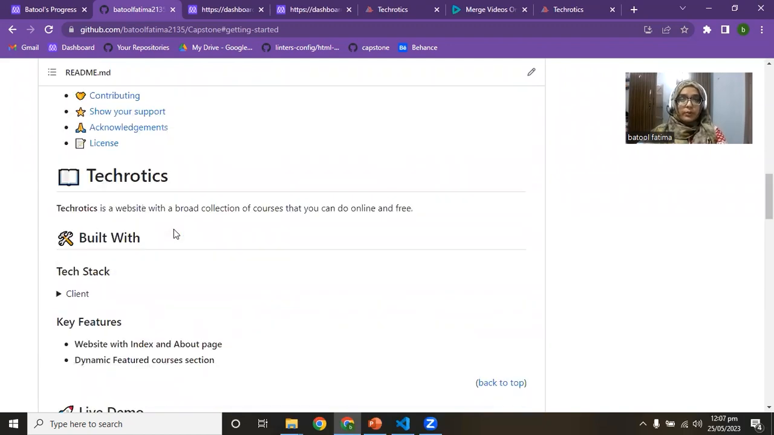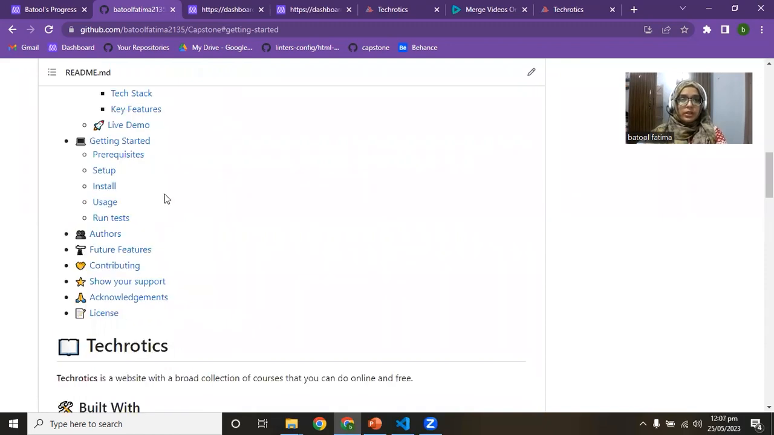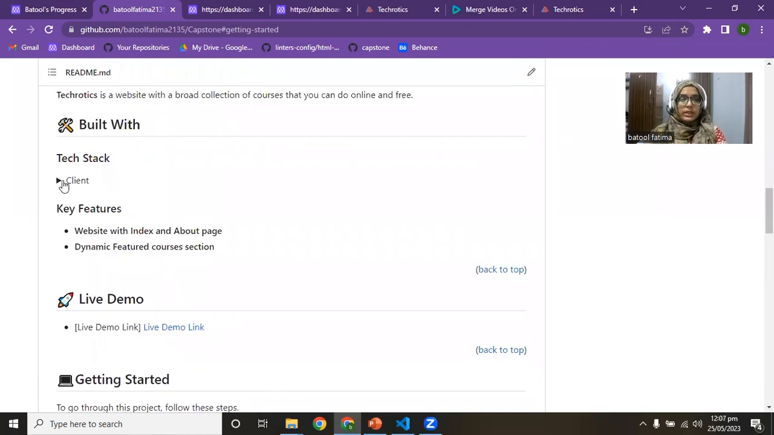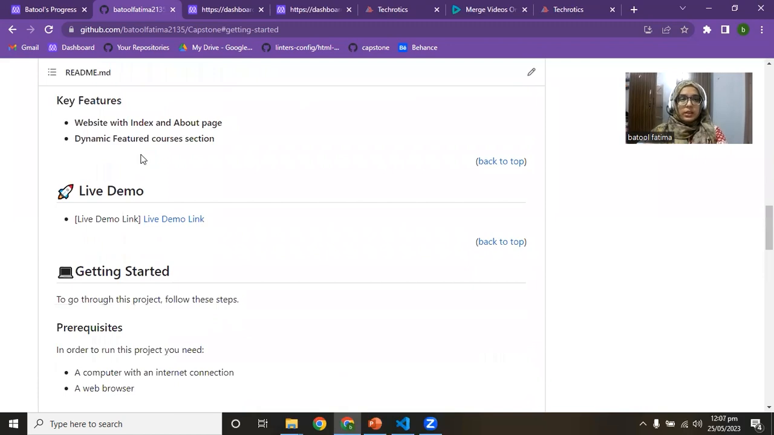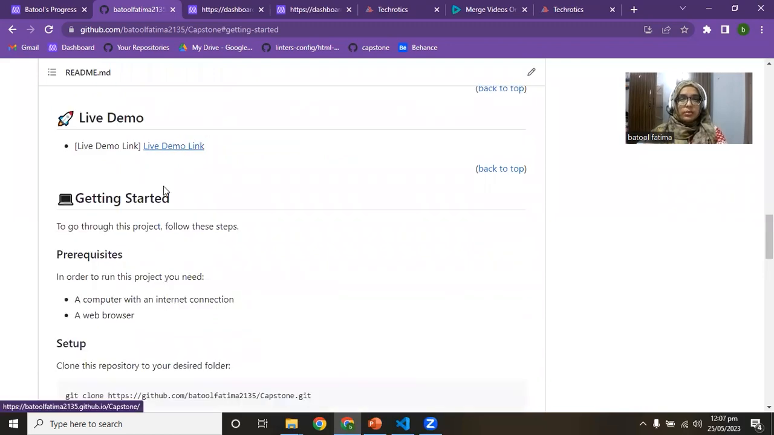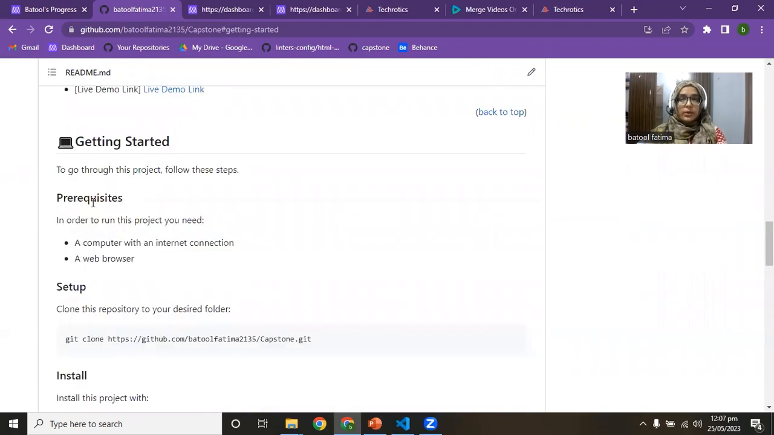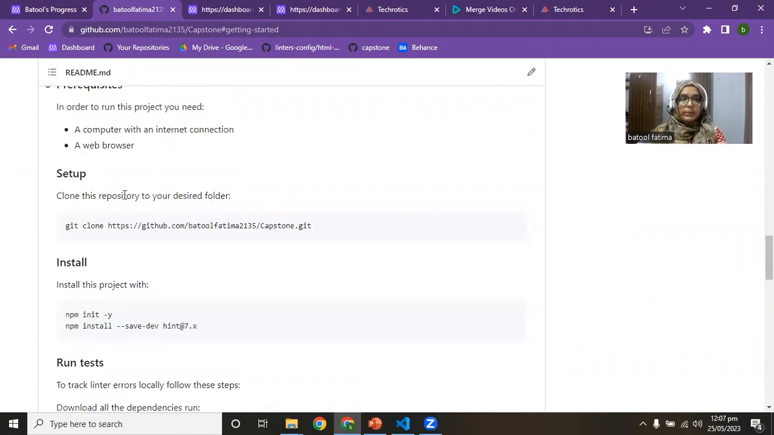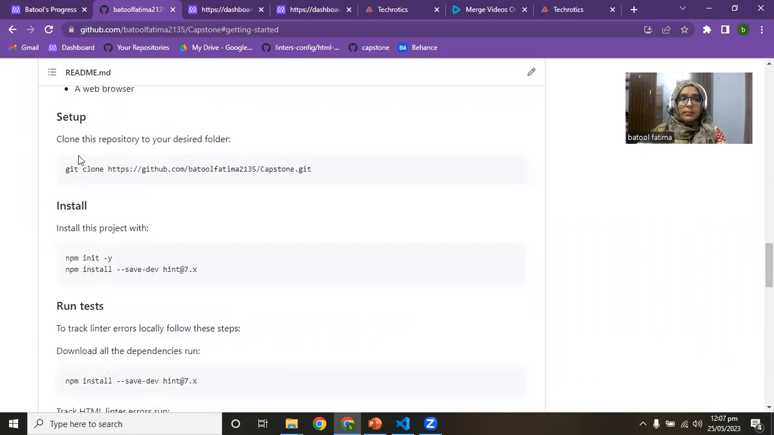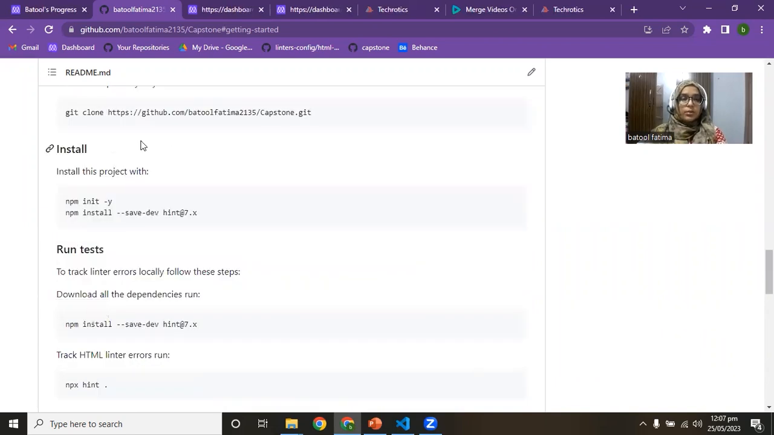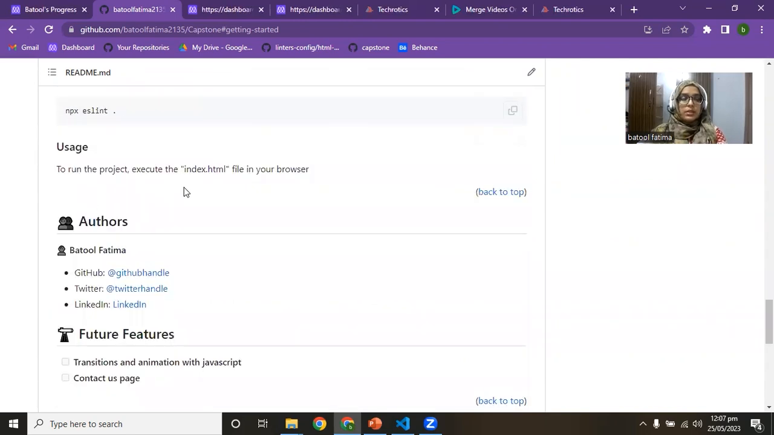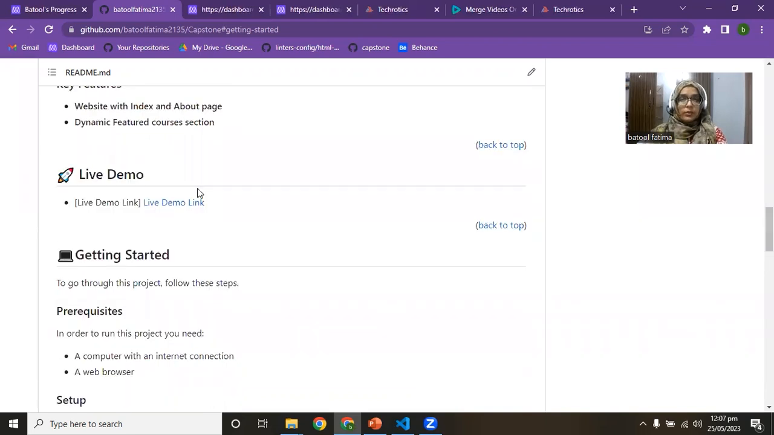If someone wants to use my project, he or she can learn about the project, learn about the technologies that I use, and see the demo link so that they will know what the project is doing. Then the prerequisites, like what to do before cloning my project, how to set up my project, how to install this, how to run tests. All of the instructions are given step by step, which is a very good way of creating a README file.